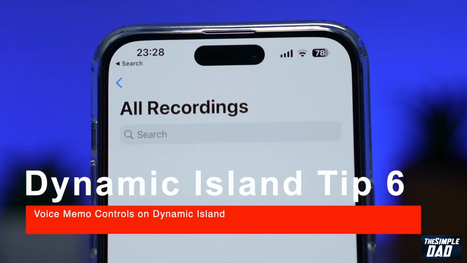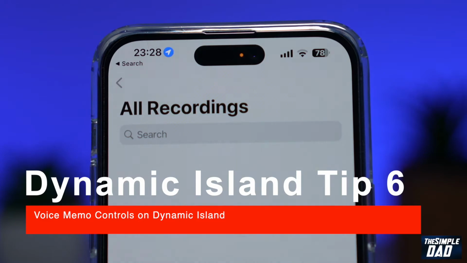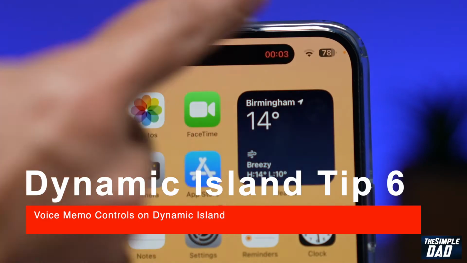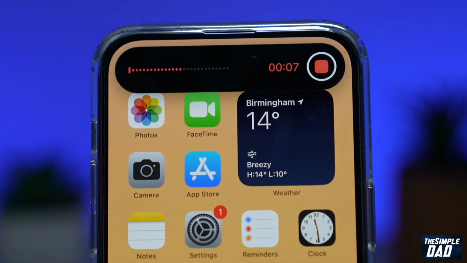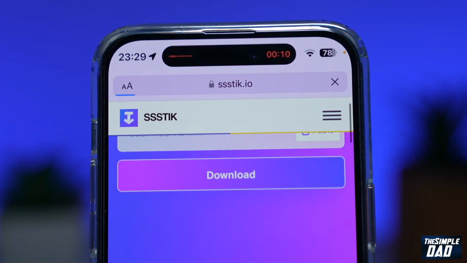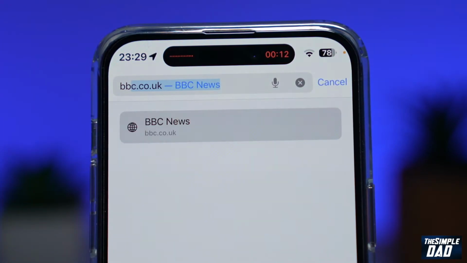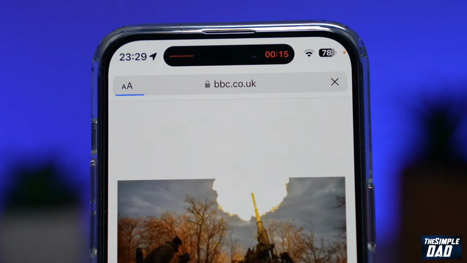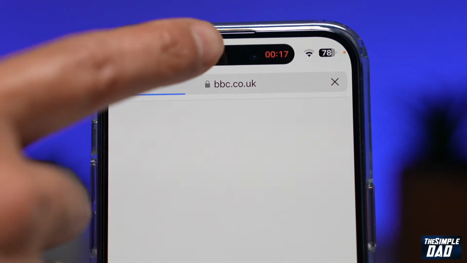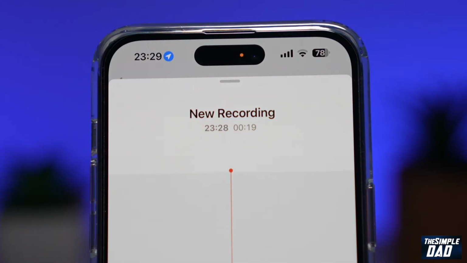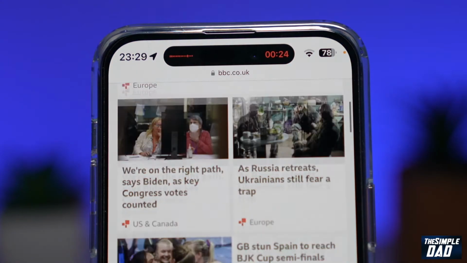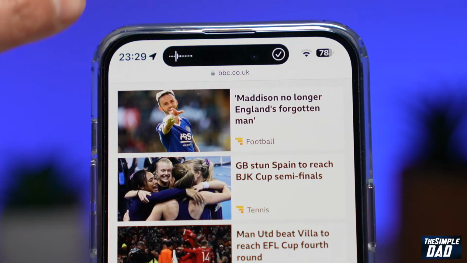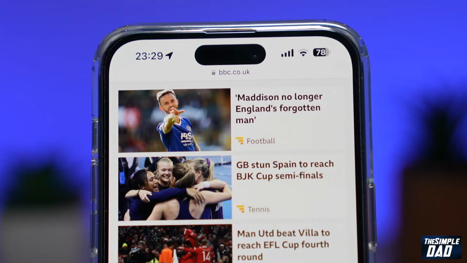Now the sixth tip is to stop voice memo recording. Voice Memos now has an improved interface which shows up in the Dynamic Island. This can be really useful when triggering recordings using the Control Center, as you can record notes, ideas, and more without having to leave your current screen. Once you tap and hold on your Dynamic Island, you'll be shown more controls to stop your voice memo recording. Tapping on the stop icon will instantly stop your recording, and a white check mark will be shown to signify that your recording has been saved.